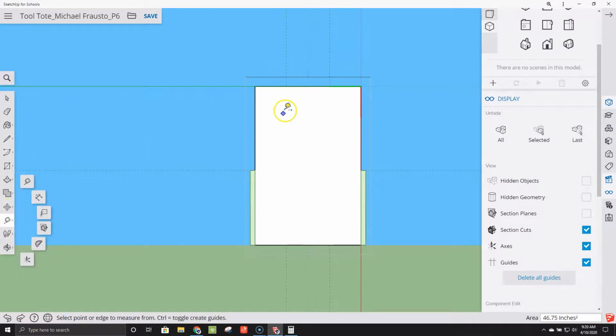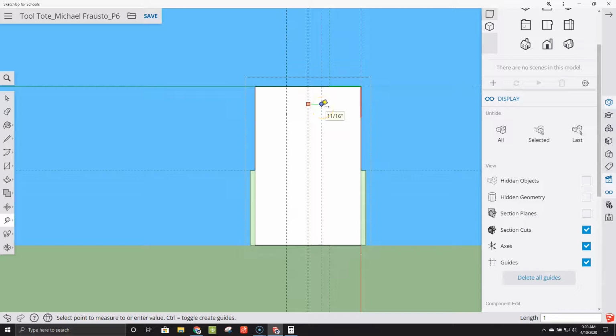It's fine. So we know that from the edge, we're going to find the center. There's our center. And we move over 1 1/8 of an inch. And now we just connect the dots one more time.